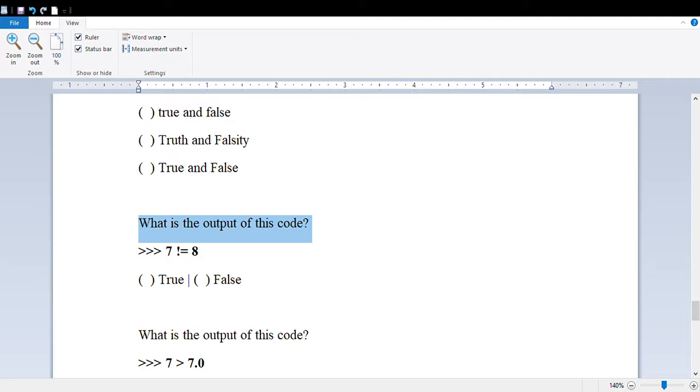Again, another what is the output of this code question, right? What is the output of this code? Okay. So we have a condition or expression, 7 not equal to 8. This exclamation mark and equal sign in Python, you want to read that as not equal. Okay. 7 not equal to 8. What does this evaluate to?